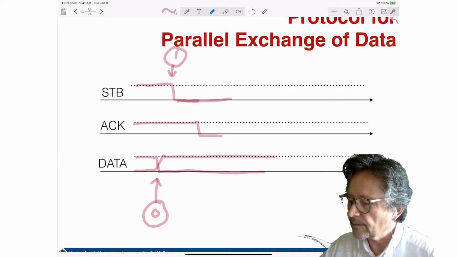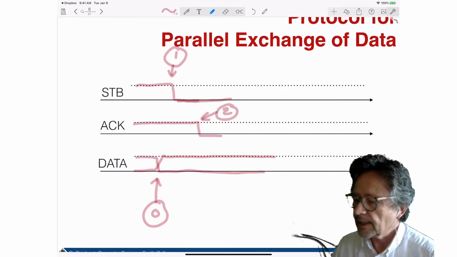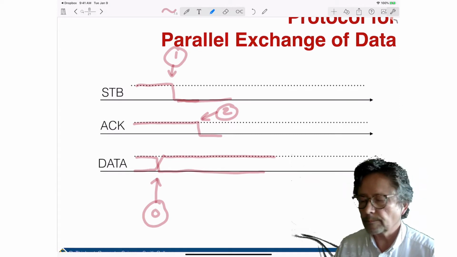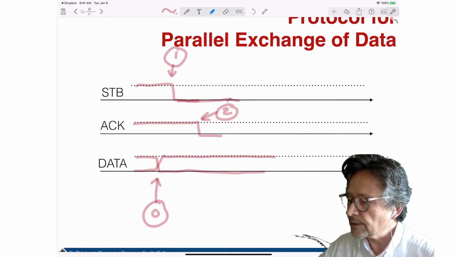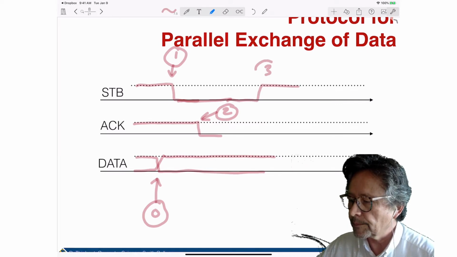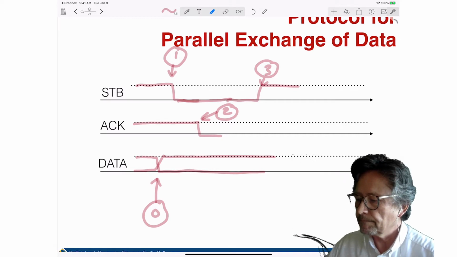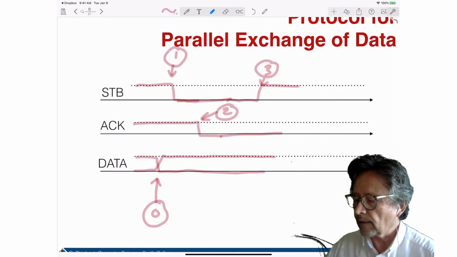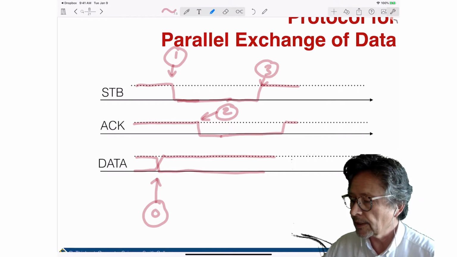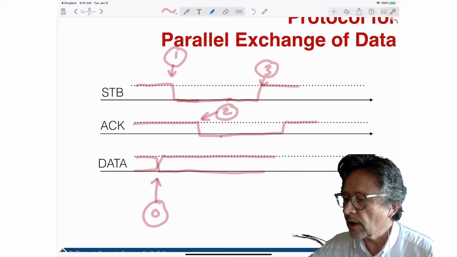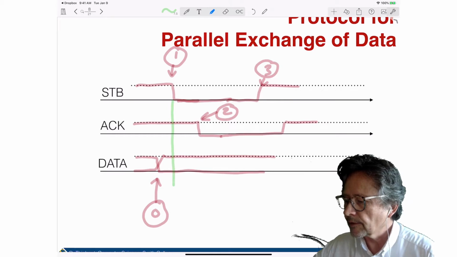So ACK, that's step 2. It's the receiver telling the sender, okay, I got your byte. I've processed it. So as soon as the sender sees that, then it puts its strobe signal back up. So that's 3. And after a little while, when the receiver has looked at strobe and seen that strobe has gone back up, it brings acknowledge back up.